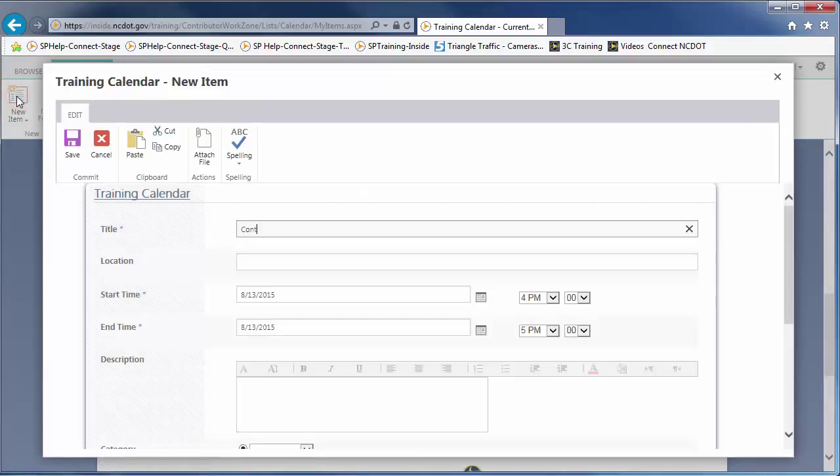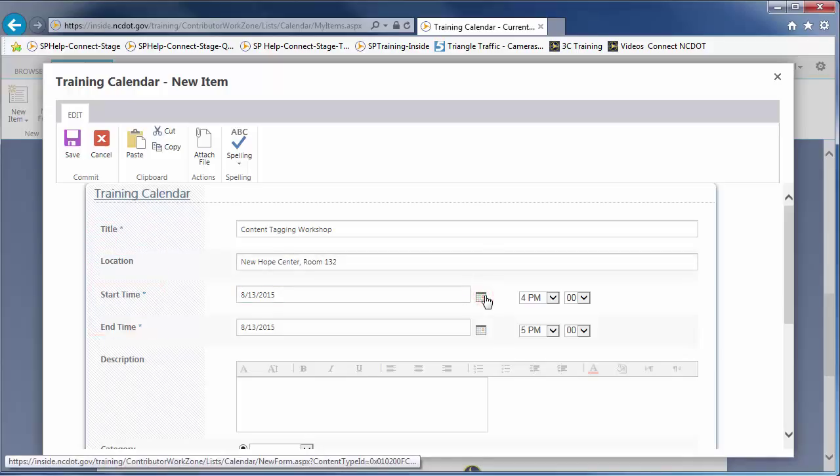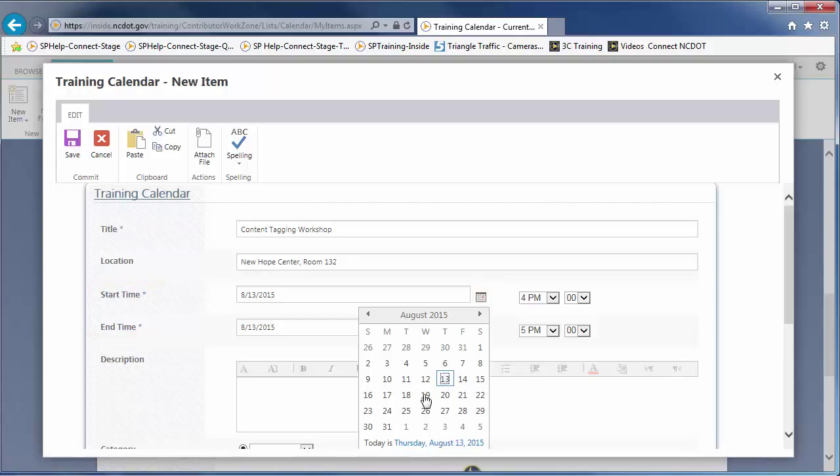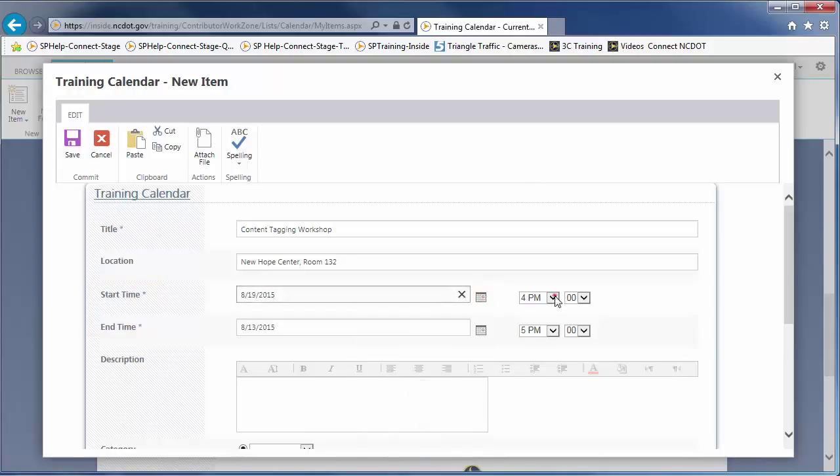Now that you've seen several ways to get to the New Item dialog, let's create a one-time event for an NCDOT training workshop. All events must have a title and start and end time, so let's enter those required properties along with the location.